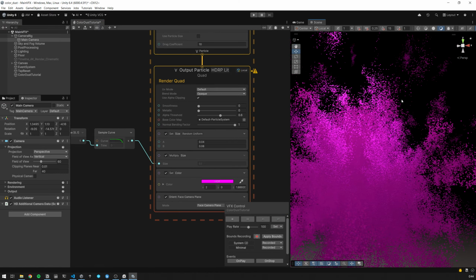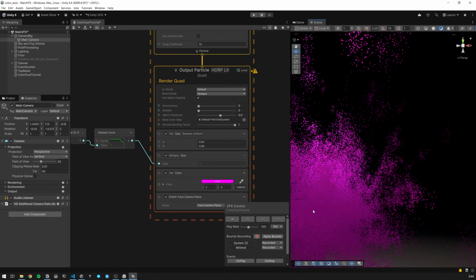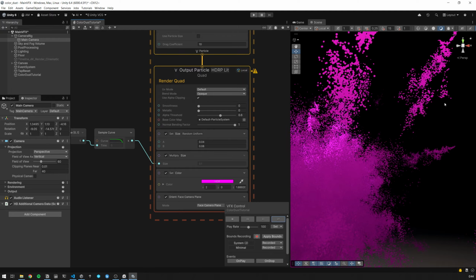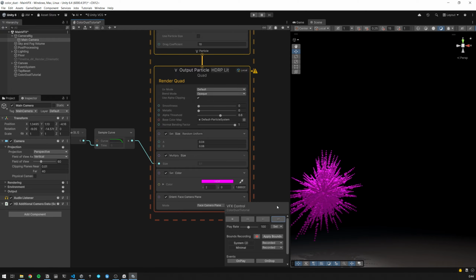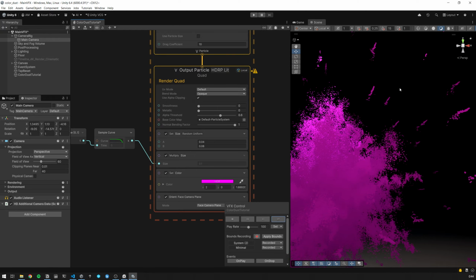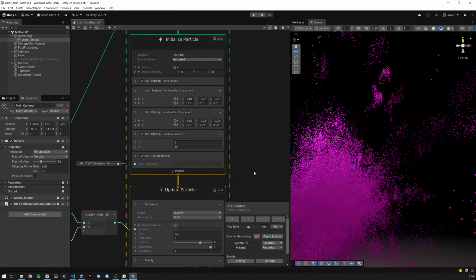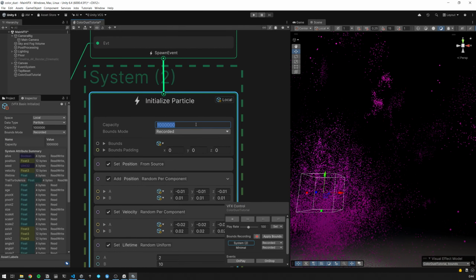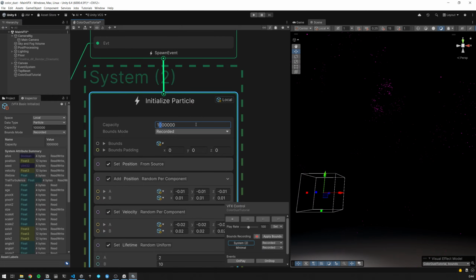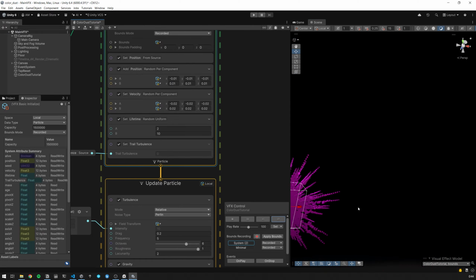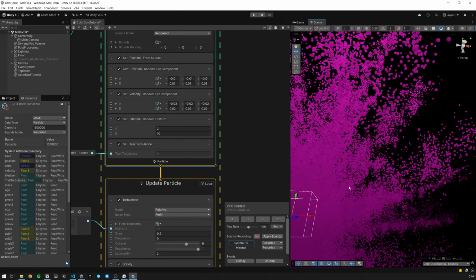Oh, I noticed a little bug here. They stop here and continue here. Yes, definitely this is a capacity bug. So we actually need more than 1 million particles. Let's crank this up to 1.5 million. I think this is working now. Yeah, all the trails are there.